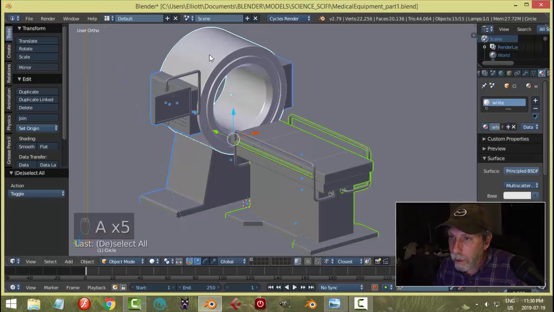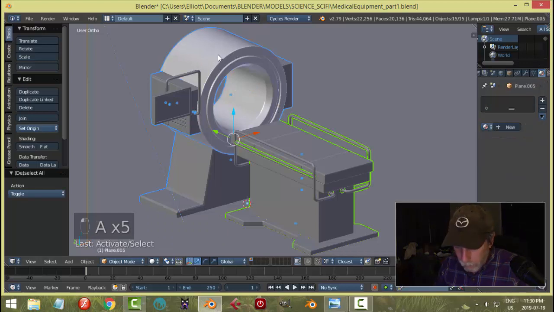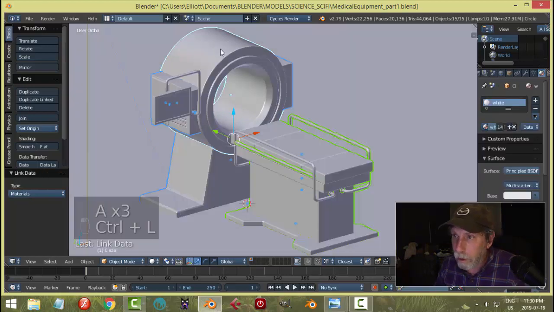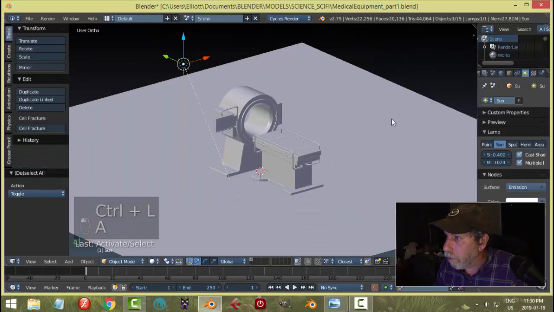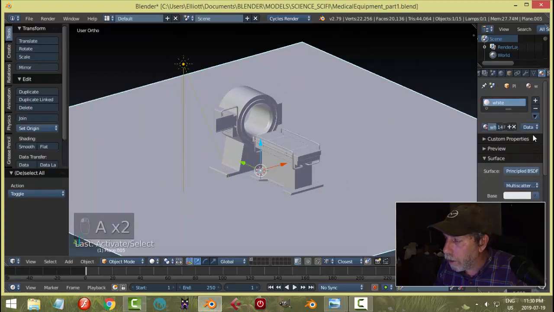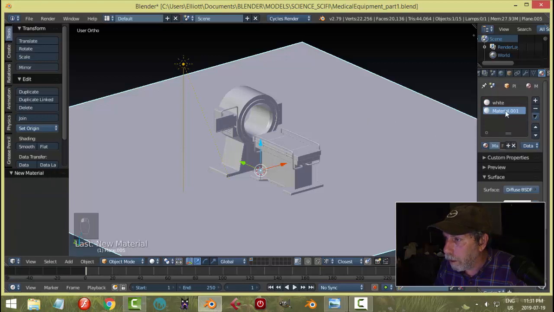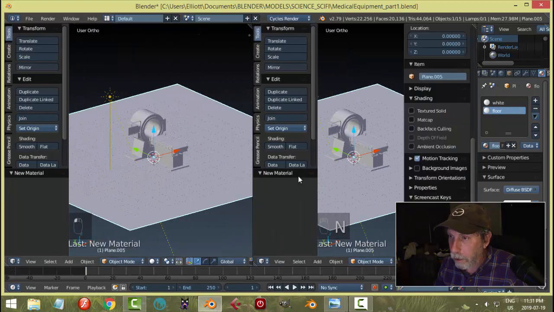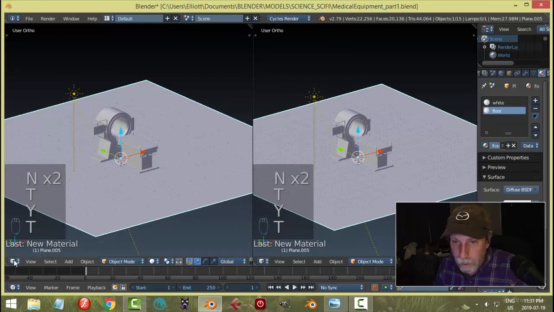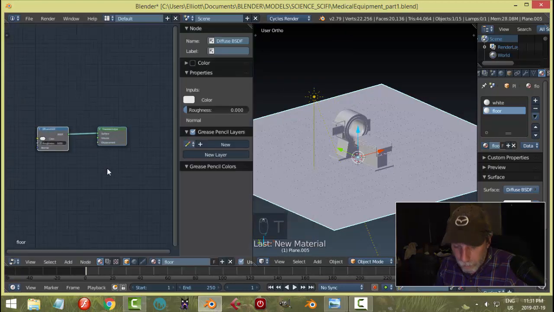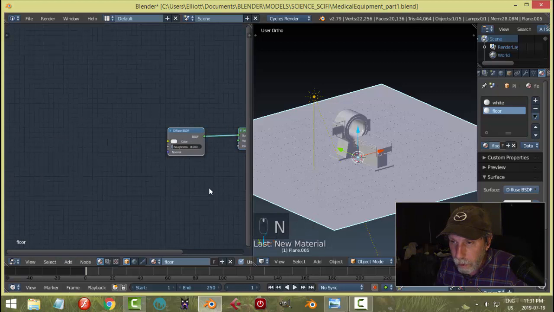And basically everything, I don't care about this. I'm going to go Control L, materials. Do that again. Select that last, Control L, materials. Sun hopefully doesn't get that material. This is going to be floor. And I'm going to come into the node editor. There's my floor. I'm just going to leave it like that.